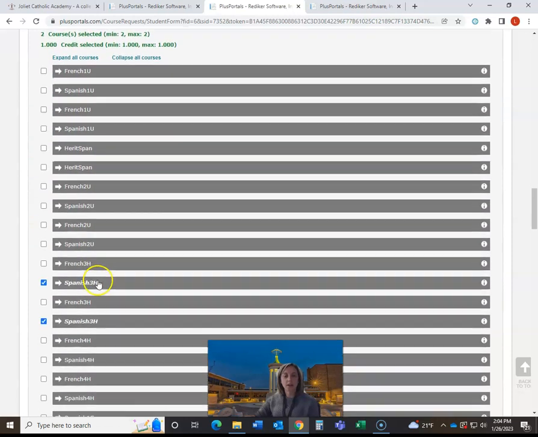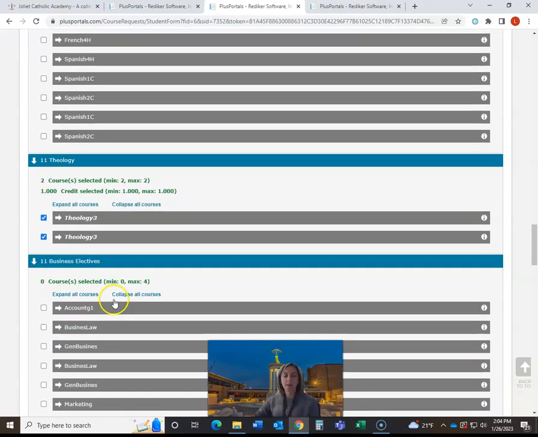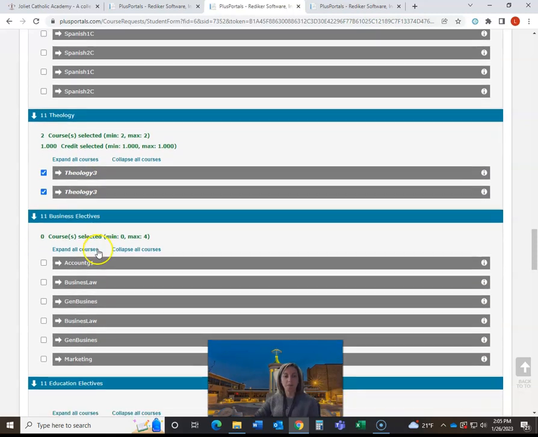This student has selected to continue on by taking Spanish 3 Honors his junior year, and all students will check both boxes under the theology header, as all JCA students take the same theology course freshman year, and then the same courses for sophomore year, and the same courses for junior year and senior year. Different topics, but both boxes need to be selected for each year.